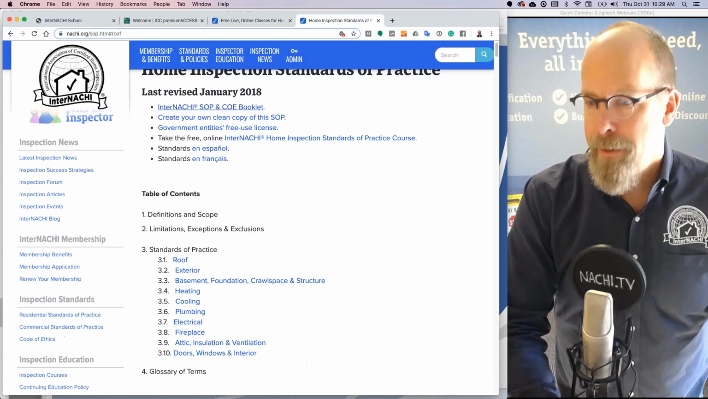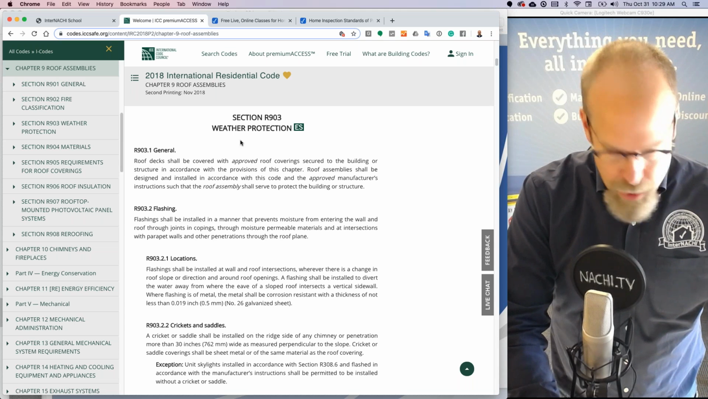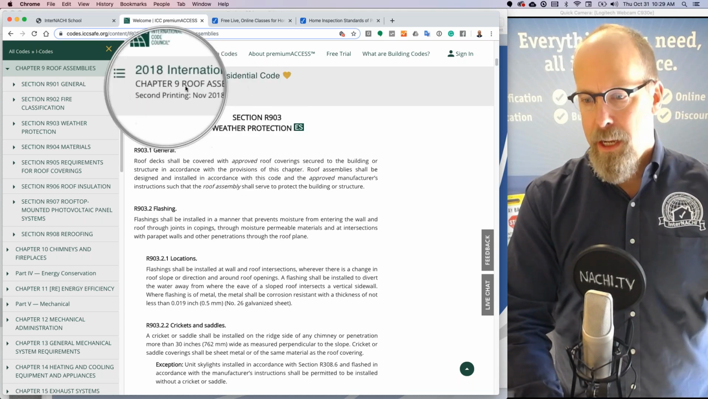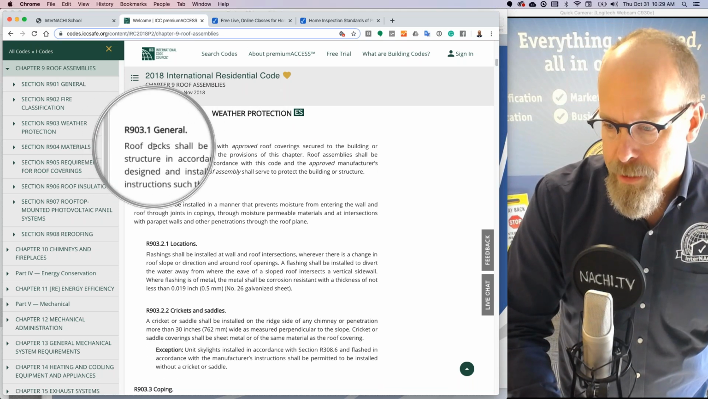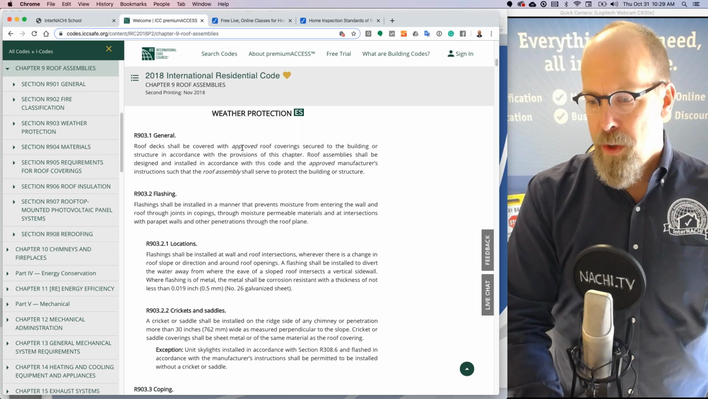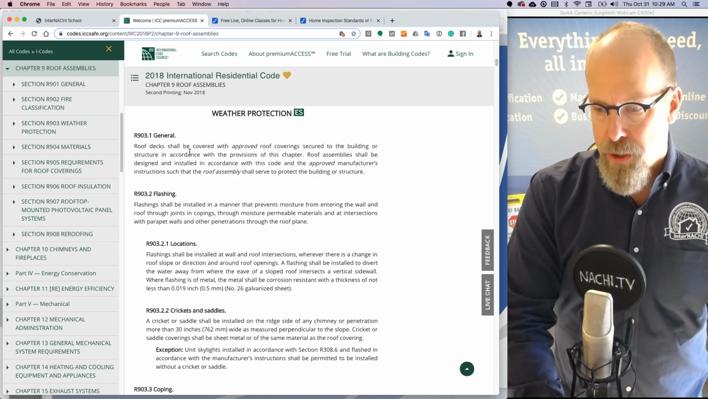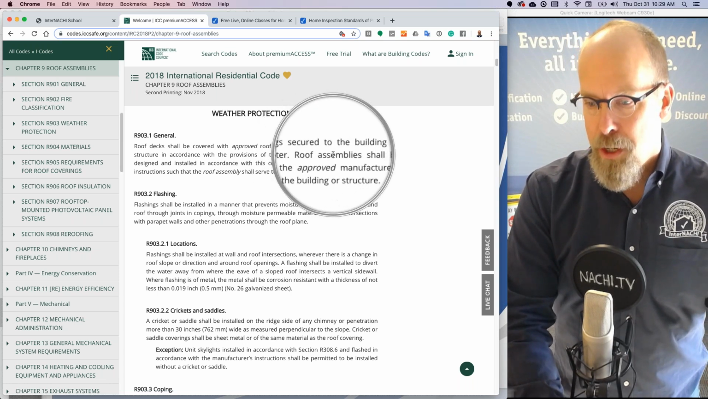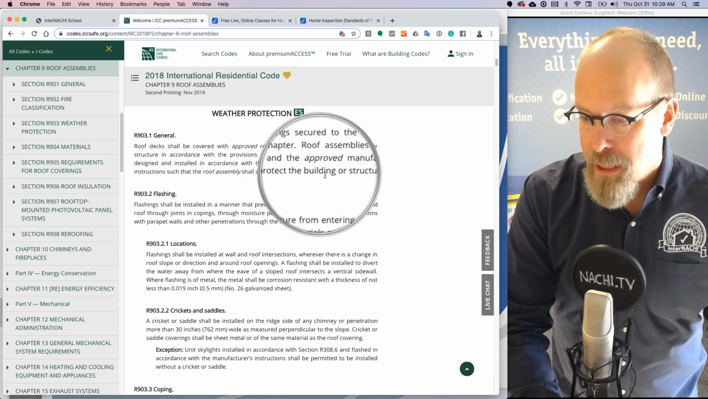See if I can get you there. Okay, so section R903 of the 2018 International Residential Code talks about roof decks shall be covered with approved roof coverings secured to the building or structure in accordance with the provisions of this chapter. Roof assemblies shall be designed and installed according to the code that shall serve and protect the building or structure.